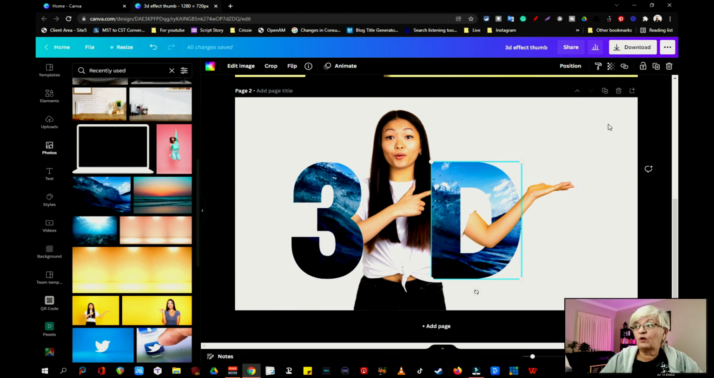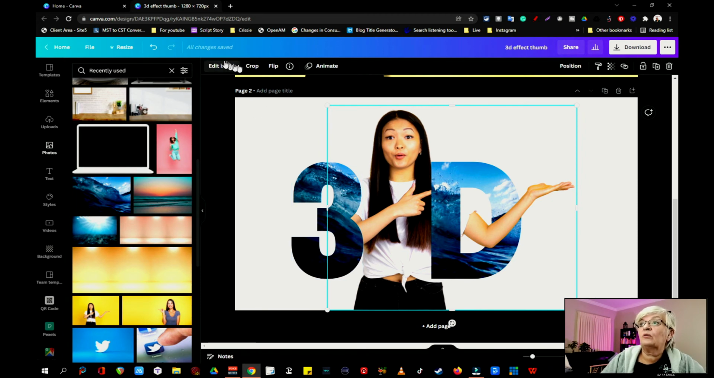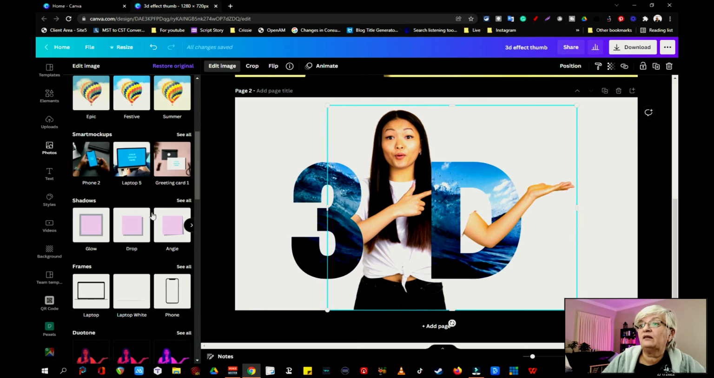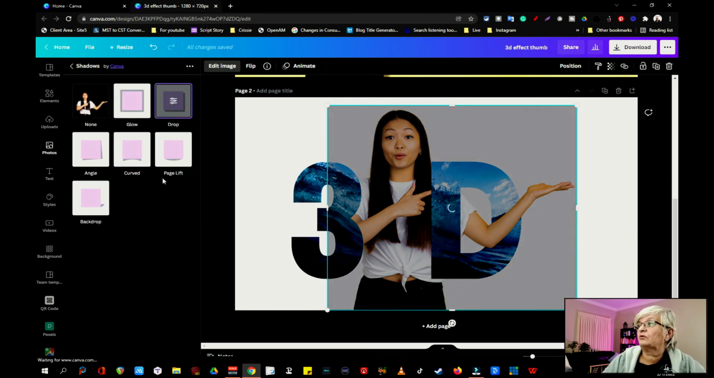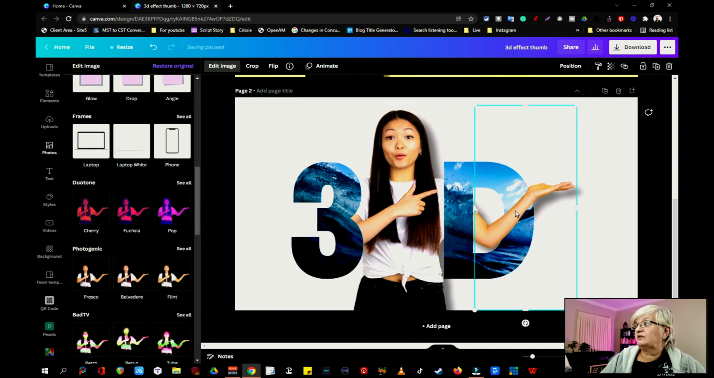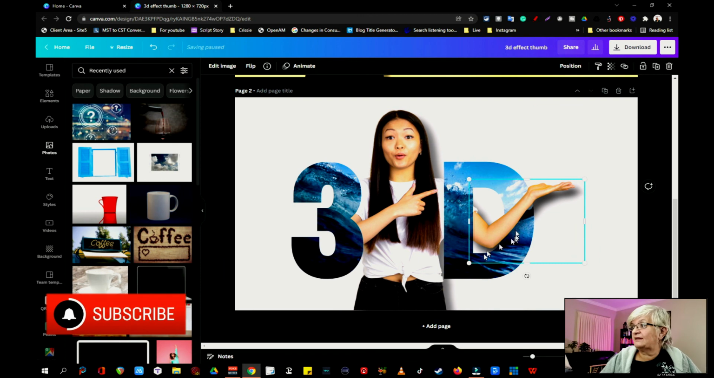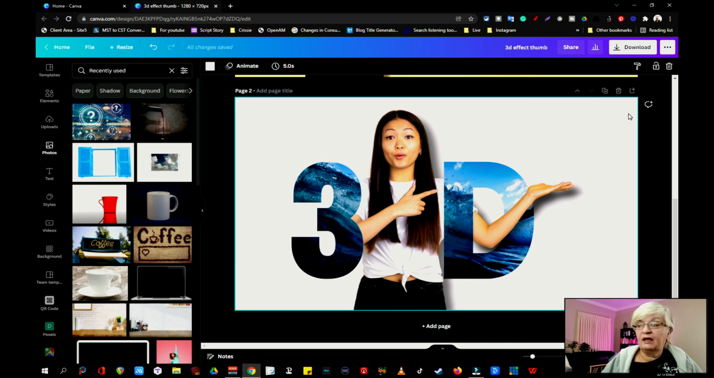We have only one thing left to do, and that is with her in the background here. We need to unlock her and go up to edit image again and add a shadow. See? A drop shadow on her. And now I need to do the same on her arm. So now we have this shadow coming on top of the D as well as behind her.